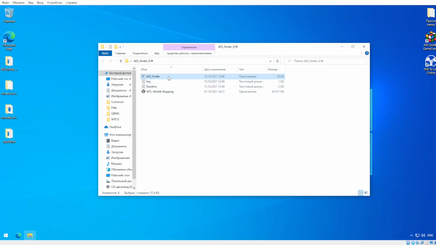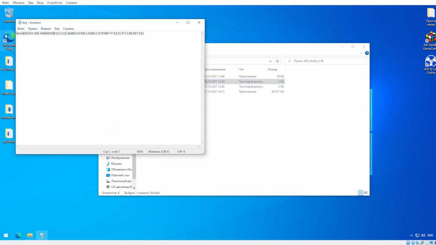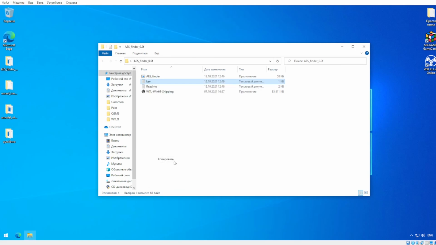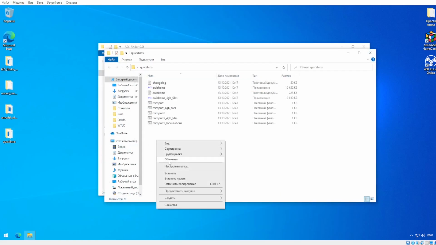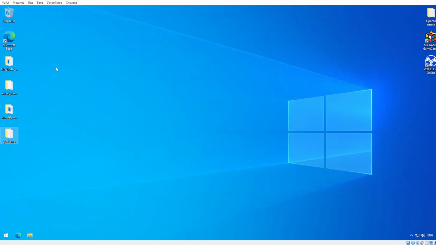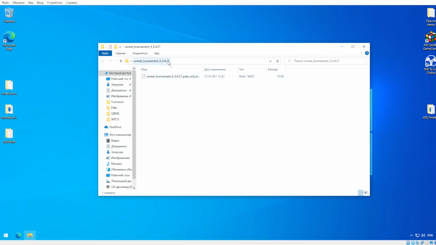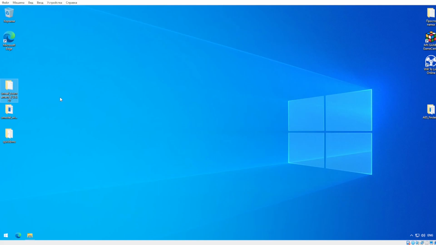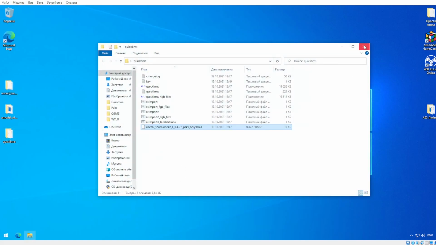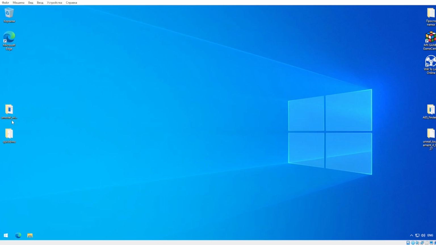So here we are, after it's completed the decryption, we will have the key.txt text file in which you will find the decrypting AES key, which I will leave in the description. So you just copy this file and paste it in the QuickBMS folder, because you will need it later. Now the AES Finder folder is not needed anymore. Now, what you want to do is open the Unreal Tournament 4.27 script, also copy it and paste it into the QuickBMS folder. Now we don't need this folder anymore, so we are left with the two folders, QuickBMS and UModel.